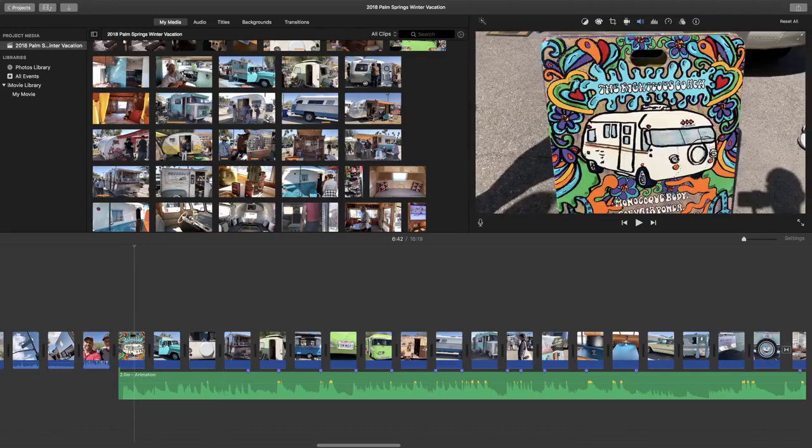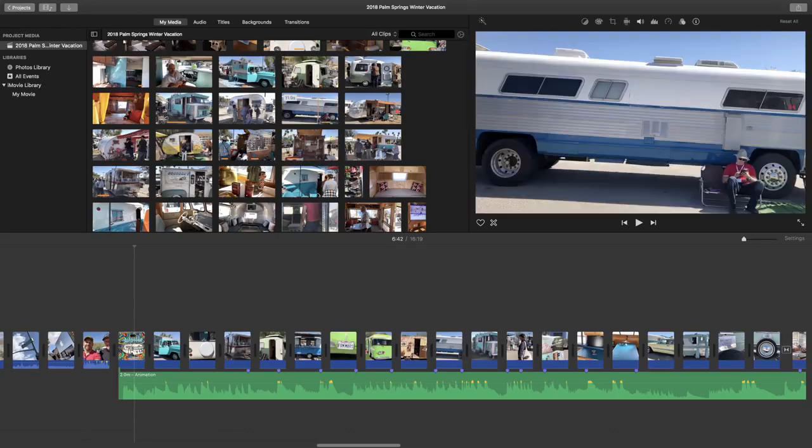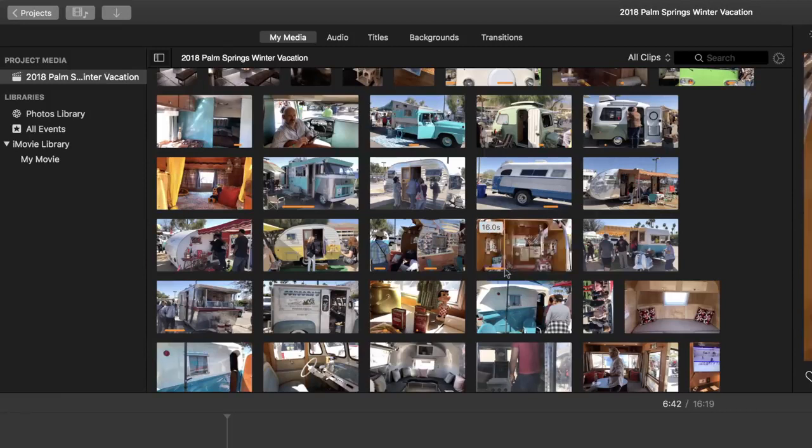So you can see here at the top left, this is all of my footage. And one of the tools I want you to see here is you'll notice that at the bottom of some of these clips, there's this little orange line that you see here.